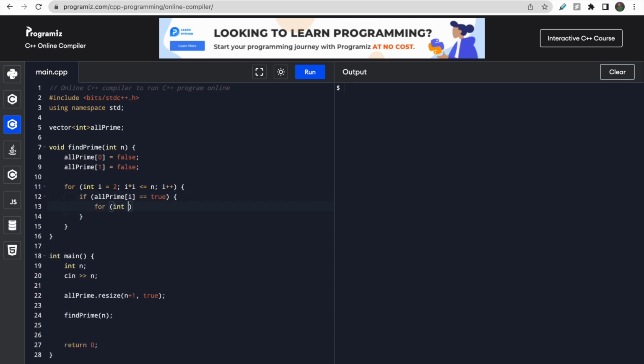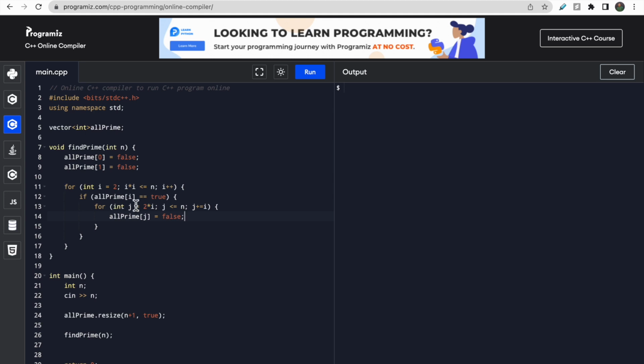First of all, j equals I square, j is less than or equal to n, j plus equals I. I would mark all prime of j equals false because that is not a prime number. Let's say if I is equal to 3, then 6, 9, 12, 15 are not prime numbers, so I mark all these numbers as false. So this is the simple logic of this sieve of Eratosthenes.